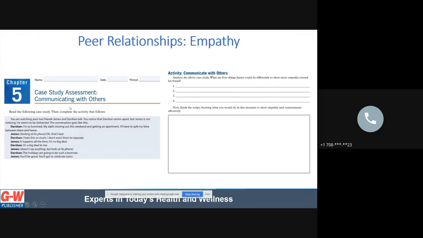In the first part of the activity, students are going to read the following case study about Darshan and James. The 2 friends, it appears as though Darshan is upset, but James does not seem to be noticing because he's distracted. So students are going to read the scenario, and then they're going to identify what 4 things James could do differently to show more empathy towards his friend. Now they're going to finish the script showing what they would do in a situation to show empathy and communicate effectively. So this is a good activity to introduce empathy, but now let's take this skill a bit further.